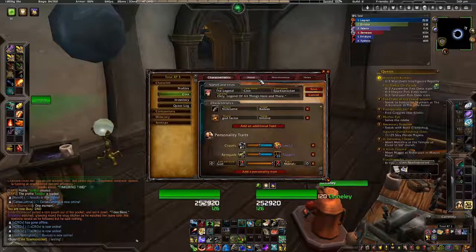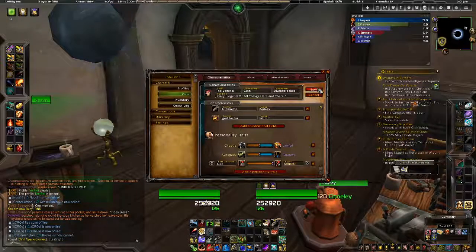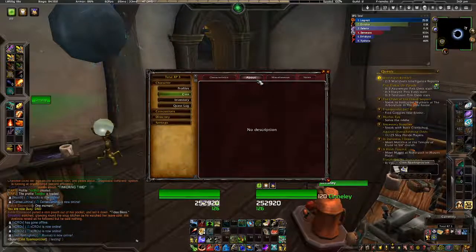Now I'm going to show you that save thing. Warning. You may have unsaved data. Do you want to save? Do you want to change the page anyway? Yes, all changes will be lost. Hit cancel. Hit save. Then go to about. Saves your butt. Several times.